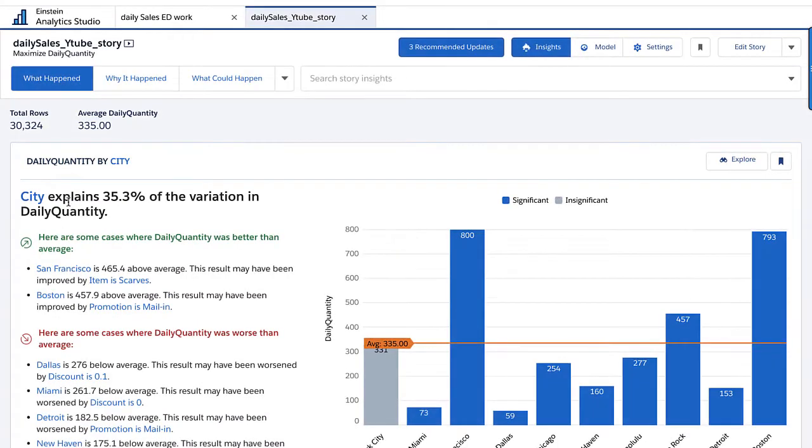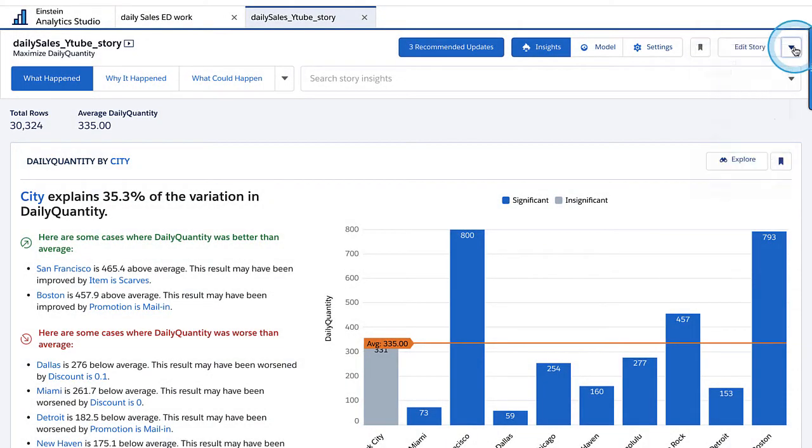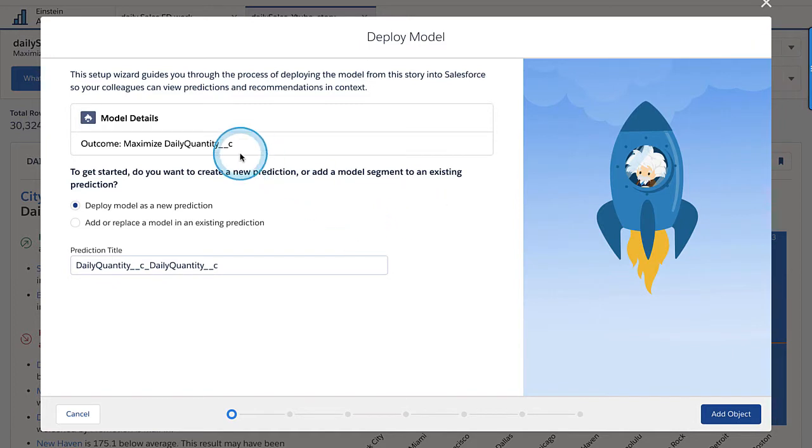And I'm going to use the same story again, the same model, but the difference is I'm going to click on deploy a model under a new prediction. But this time, let's just call it daily quantity YouTube prediction. But what I'm going to do is give it an external, so it's not going back to a Salesforce object.